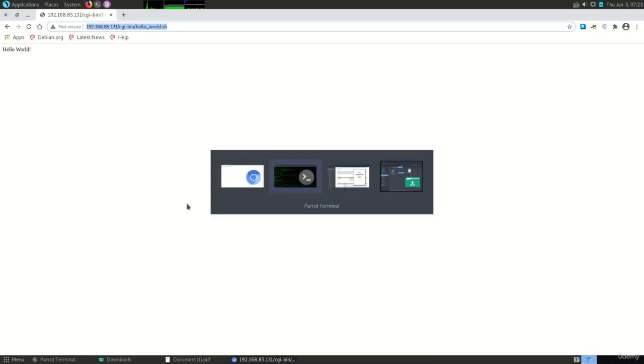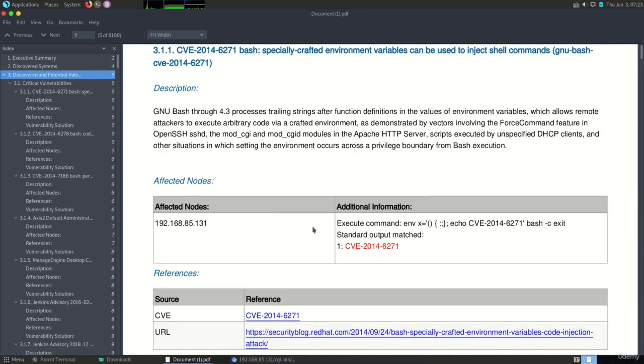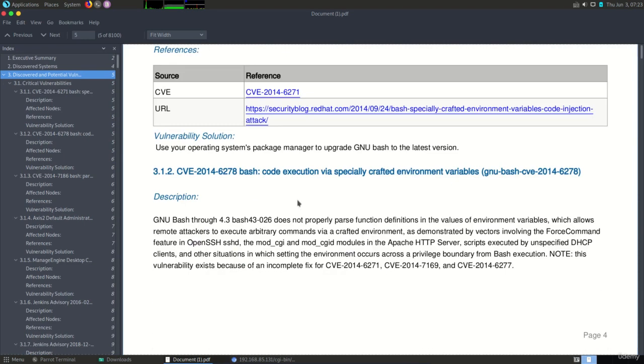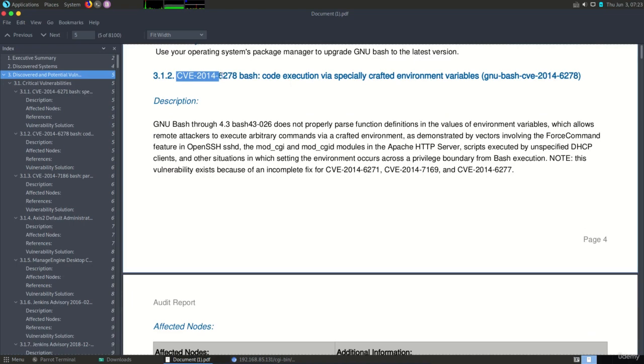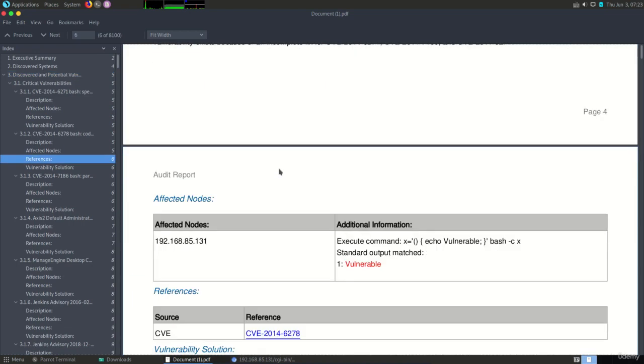Let's see if we can get a session from the Windows one. So this is the CVE, and it says, okay, I ran this command with credentials, and the output was this, which means this target is vulnerable to this specific vulnerability. Again, code execution via crafted environment variables. You can search CVEs and names inside Metasploit.